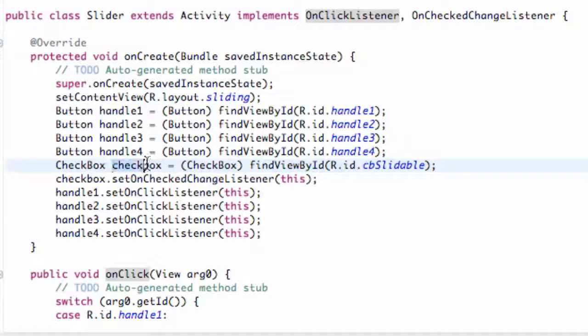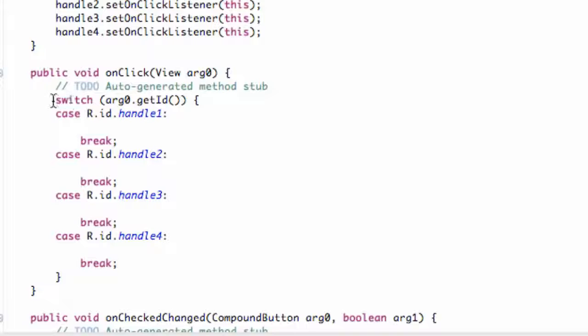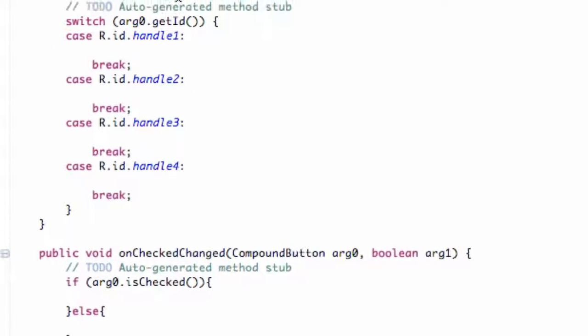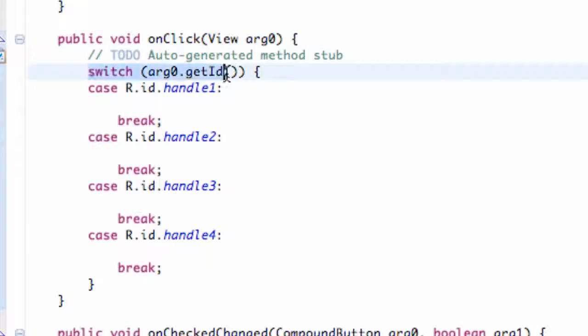Then I set the checkbox, and I set the on-check change listener to this. That's why we had to implement that. And I set all of our buttons' set on-click listener to the on-click listener that we implemented down here. And then what I did is I set up a switching case for our on-click method. These are for our buttons. Switching case just gets the ID. If it's the first button, here's that case, second button. We haven't really filled in that yet. I'm just setting up the basic framework for the sake of time.